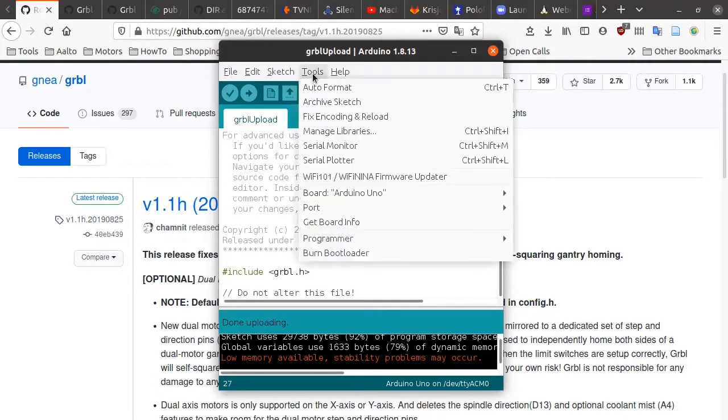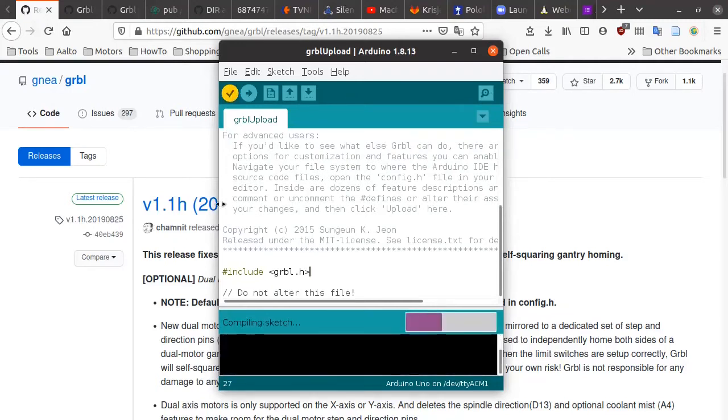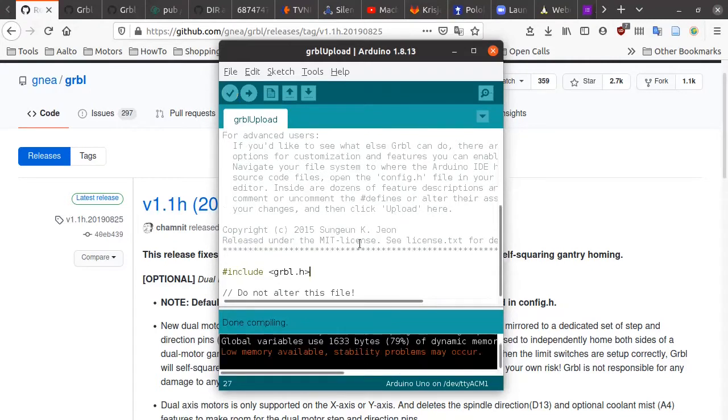Before uploading, you need to make sure that you are using the Arduino Uno board. For the port, you can select this Arduino Uno port. Then you can hit upload in order to upload it to the Arduino. Just verify to make sure that it compiles and doesn't give you any errors. There's a warning about low memory, just because it's designed to fit exactly in the memory.